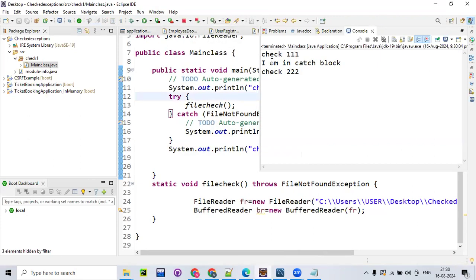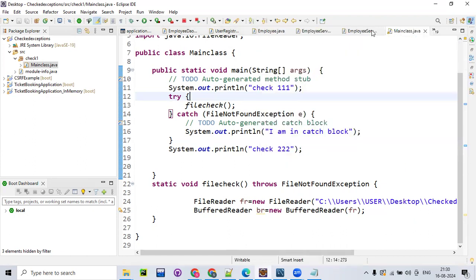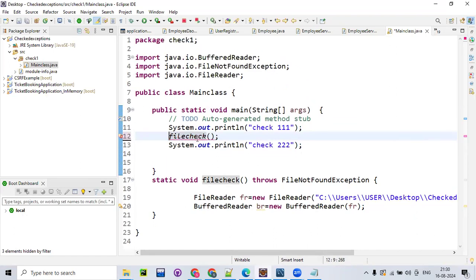See, I am in the catch block because the file is getting deleted. Okay, right? Now let us assume I am delegating in both the methods and the file is not there. Now what will happen, guys? My file is not there, and you are delegating. What will be my output here? Harika?